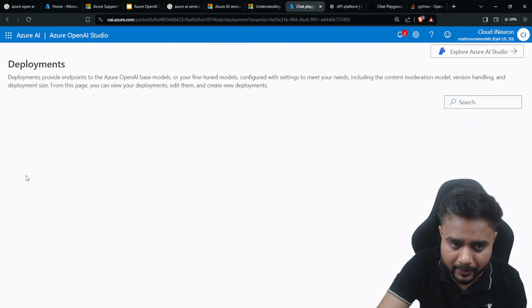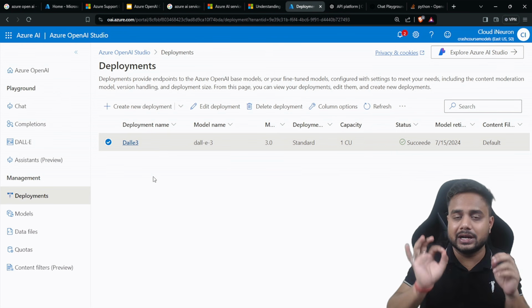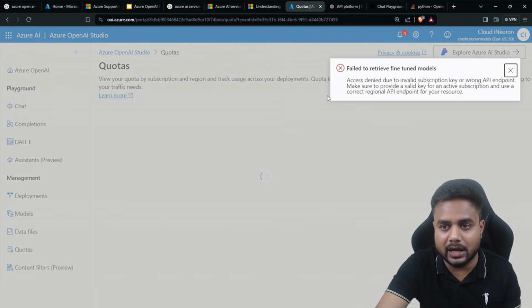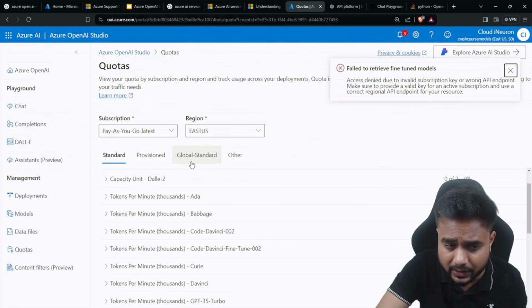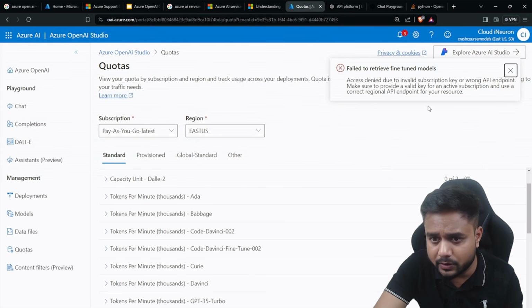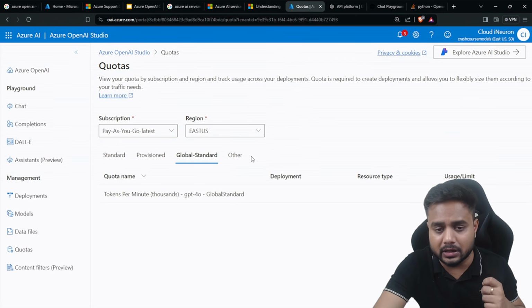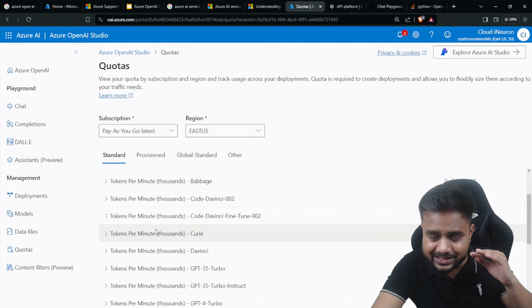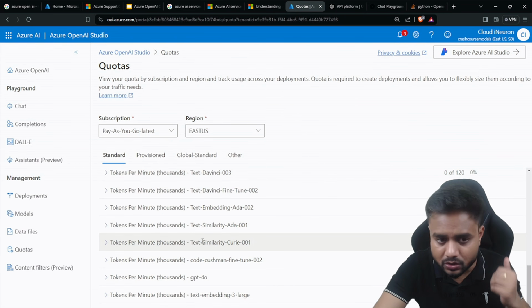Now, coming to the deployment. Before deployment, I would like to clear up one more thing, and that is the quota, or you can say the type of deployment. Just click over here, and you will find we have different types: standard, provision, global standard, and others. Whatever model is inside this standard segment, I can access all of those models.